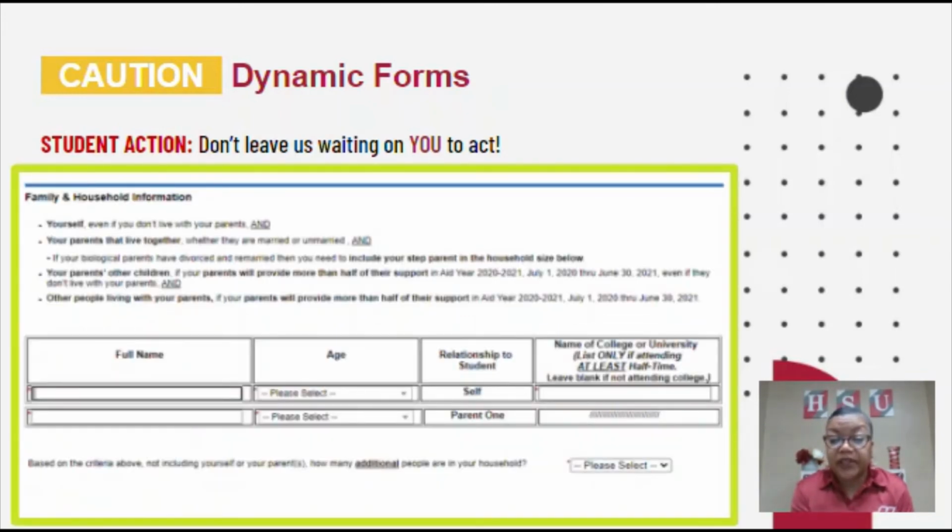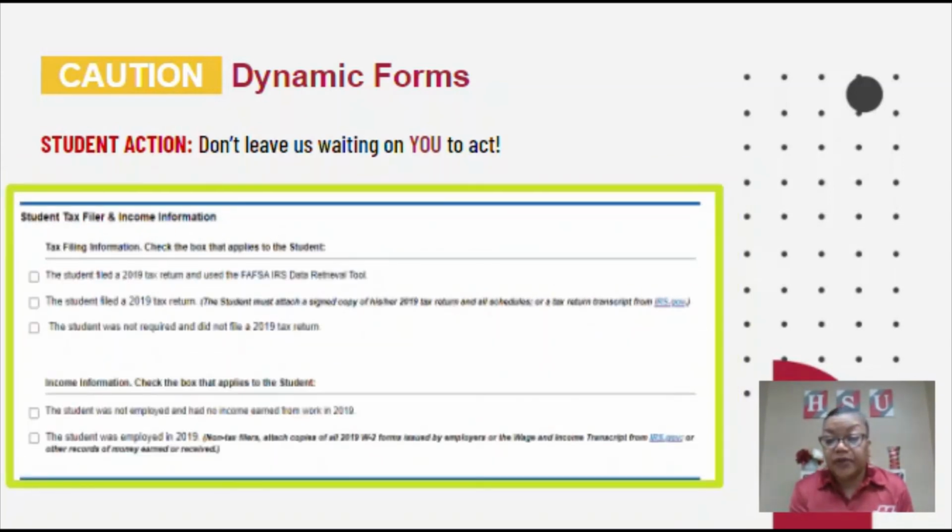The next section is the household section. This section is where the student will list their name first and the fact that they're attending Henderson. Then they will list their parents' names and if there are other members in the family. They have to also include the ages of the members as well as how they're related to them. Next, the student will click the box that best represents what they did in that tax year. If they did not work, if they did not file taxes, there are boxes for that and you would click it.